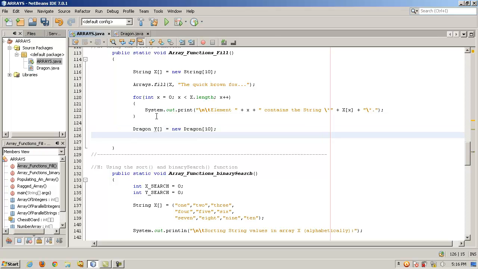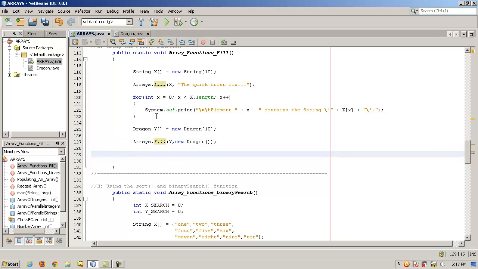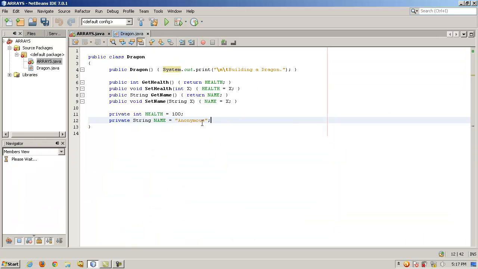Same thing, we'll set up an array of 10 elements, or 10 objects, dragon objects. Let's call the fill method from the arrays class, specify the array name, we called this one Y, and we can instantiate using the keyword new, a new dragon for each object there. We could do it with a for loop or with this method, either way. But just to show you that it is synonymous, if I were to display now, it's only going to have the default values. Remember, the default values were anonymous and 100 in our Dragon class.